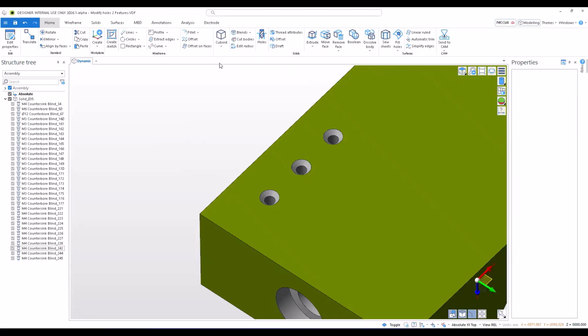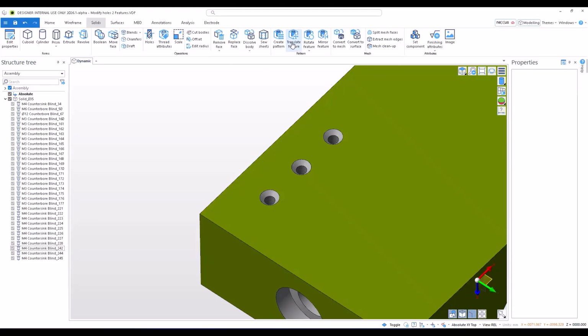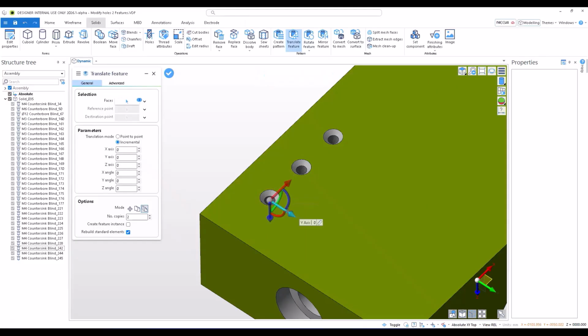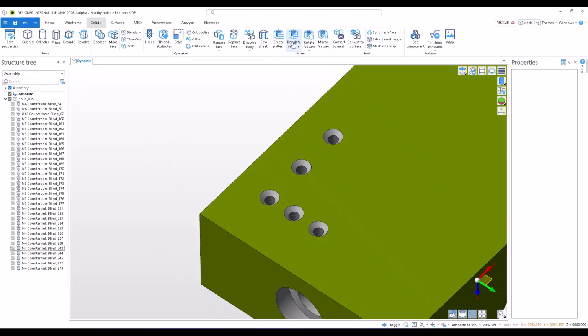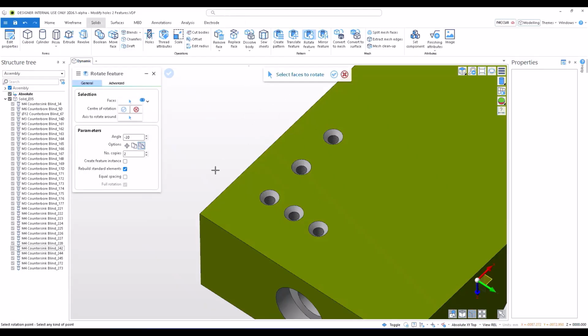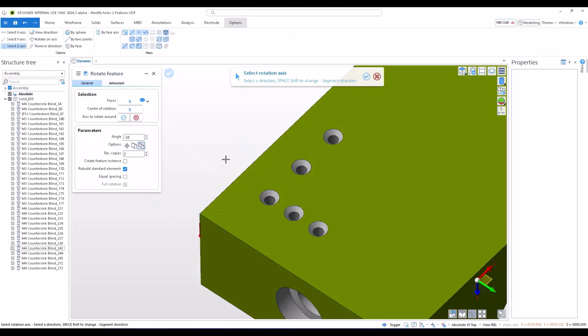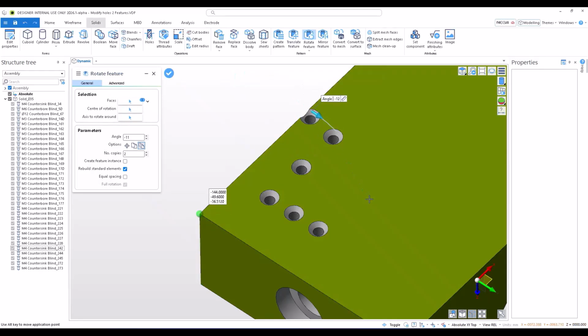We can not only move and copy, of course, we can also translate the feature, and we could also rotate a feature using the radial command, the rotate feature command, for instance. So for the rotate feature, we define the rotation axis, and then we can create a circular pattern if we would want to. And all of the information of the original hole feature is copied and is fully available in the instances created.